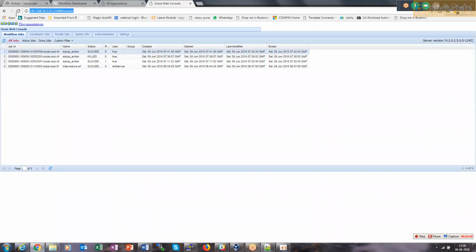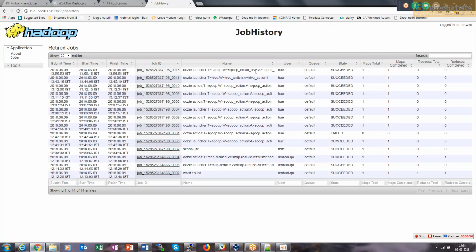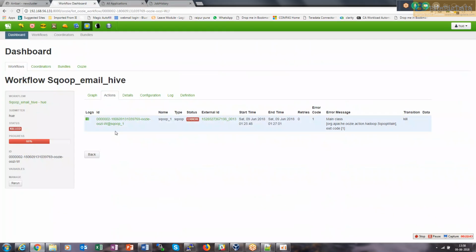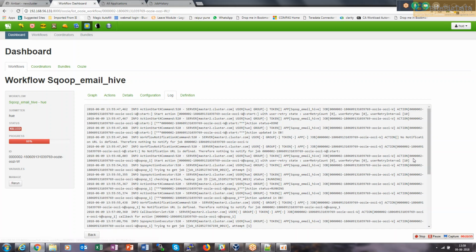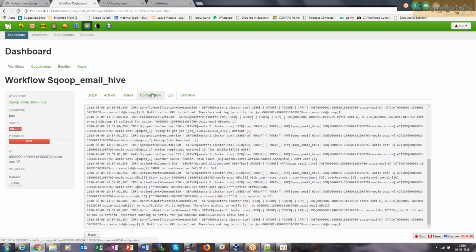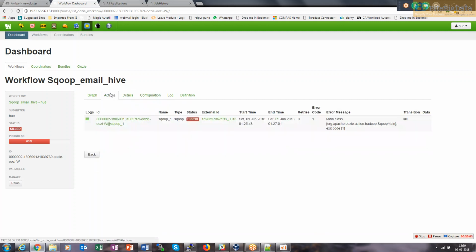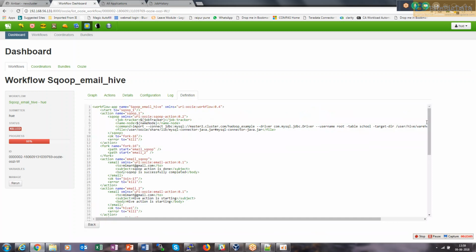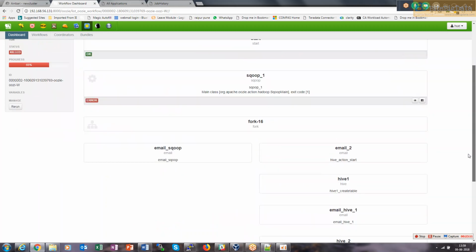Let me go to the... what was that? So sqoop 1 error, right? Which job is it? What is the log saying? Maybe we can get something over here. Maybe some directory is already present or what? Action. Now this is how your overall XML looks like for that particular job. The graph is like this. Why is it set to be error?